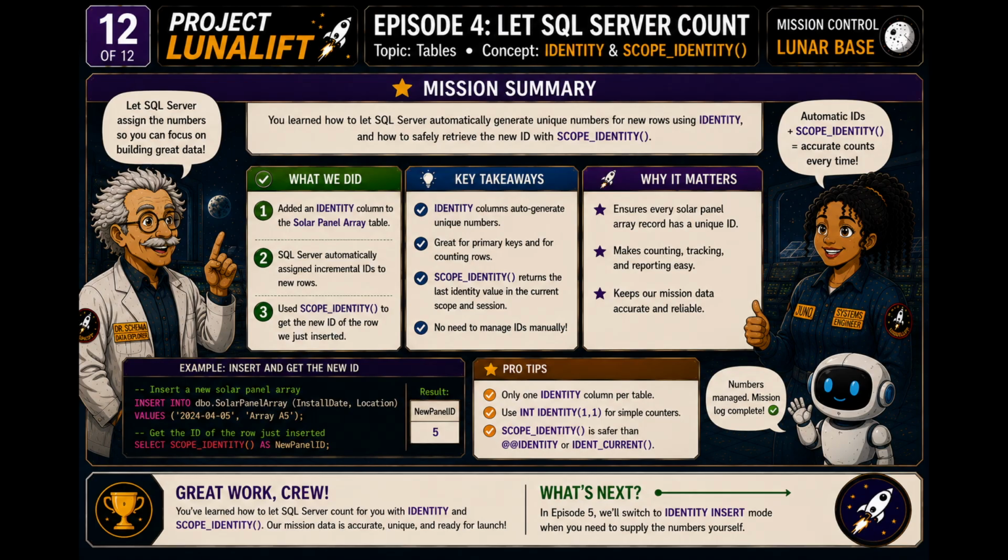In the next episode, we will use a default constraint to supply common values automatically.